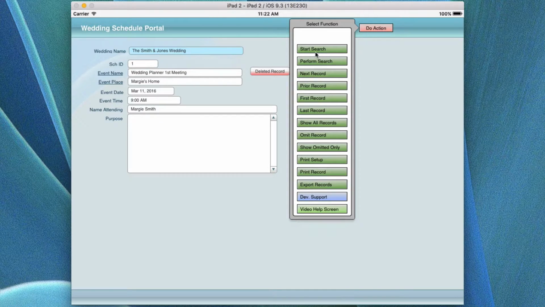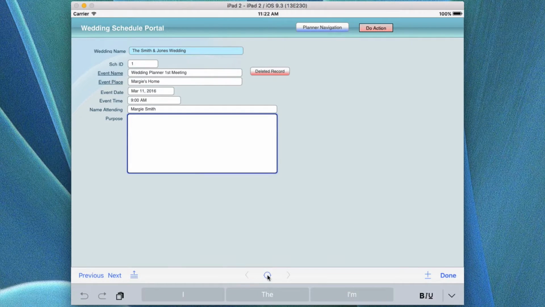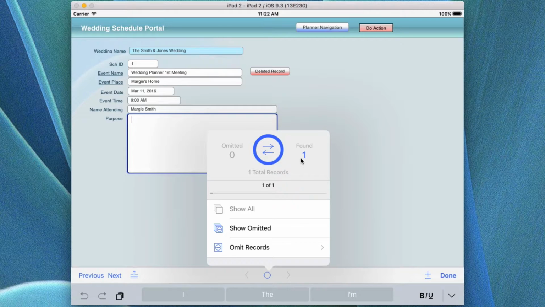Okay, so we did the start, we performed the find. If there were more records, I could say next record, or I can go prior record, the first record and all the ones in the current selection. I can go to the last record in the current selection, or I can say show all records. Now if I say show all, it's going to bring all the record selection back. If I come back over here and look at the bullet, we're on record 1 of 1, omitted is 0, and the found set is only 1.